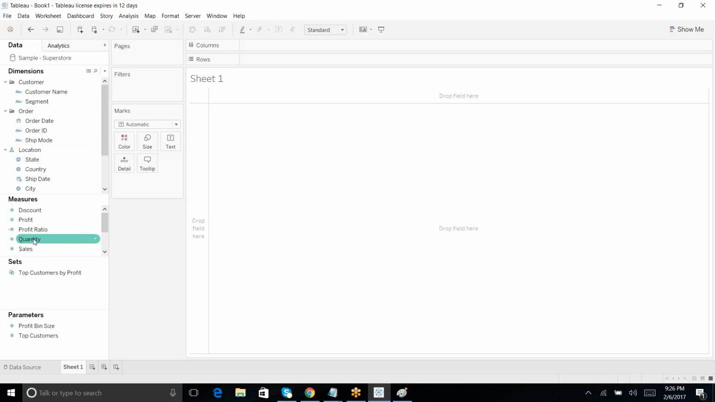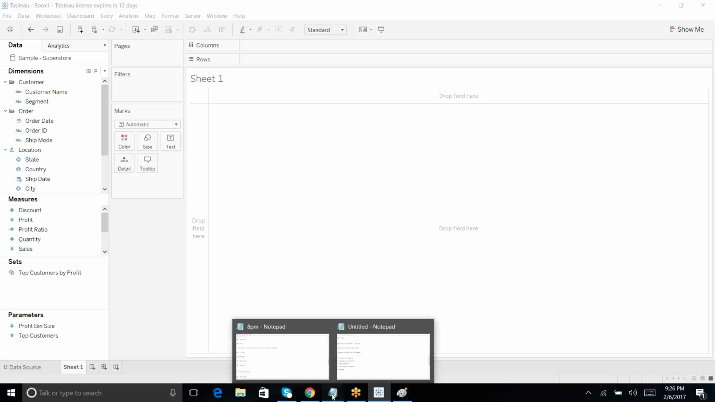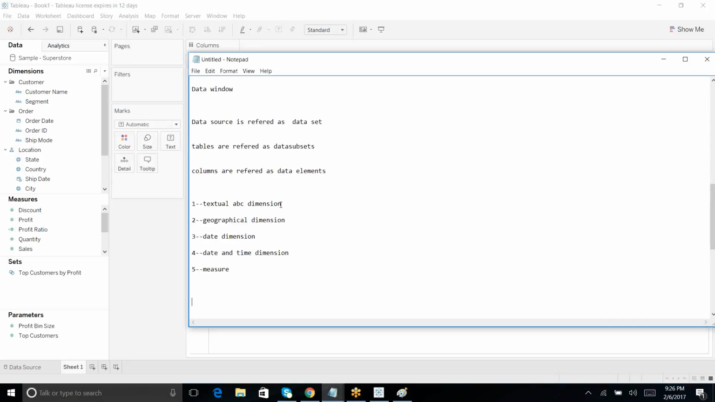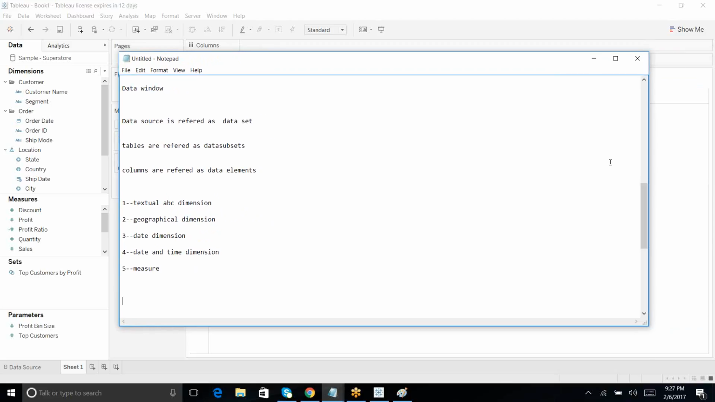In the same way, finally you can see a measure value, which is in green color. All these are in blue color and the measures are in green color, with a hash symbol. Whatever columns are encoded with hash, that is a measure value where we can sum up the values. So we have textual ABC dimension, geographical dimension, date dimension, date and time dimension, and finally a measure value.